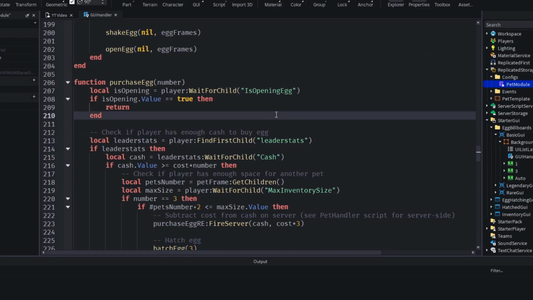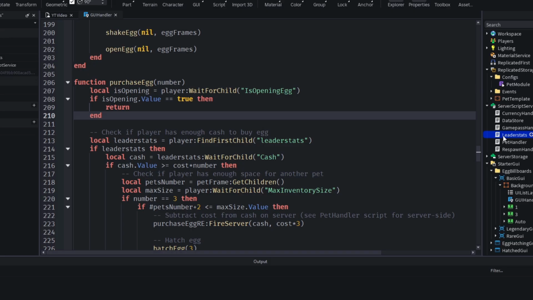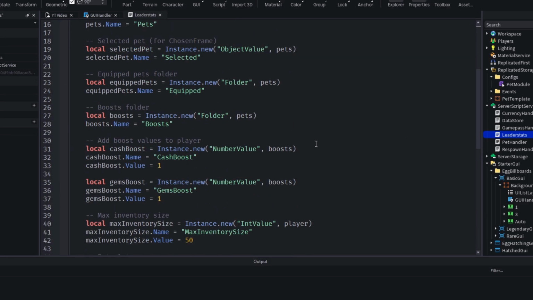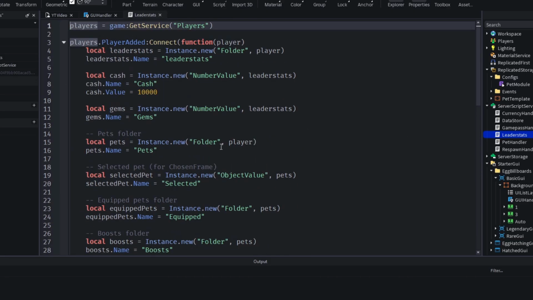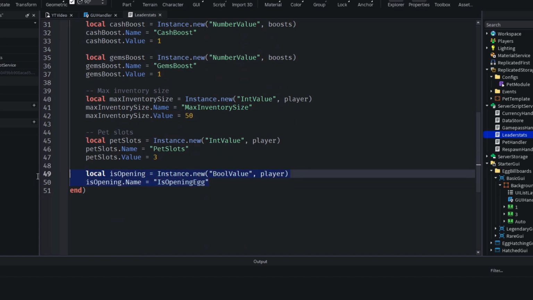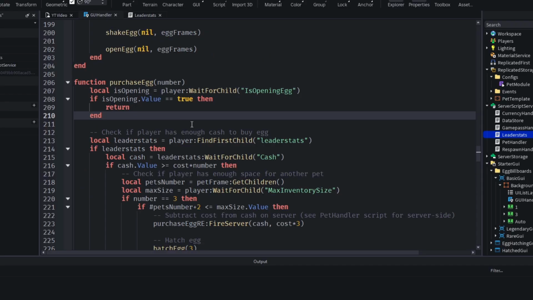The purchaseEgg function takes the number of eggs to purchase as a parameter. Inside of the leader stats script, if we open that up, we instantiate a value named isOpenEgg inside of the player. This is a boolean which tells other scripts whether a player is currently opening an egg. We check if the player is already opening an egg at the start of the purchaseEgg function, because if they are, we need to cancel this purchase or they'll be hatching 2 eggs at the same time.